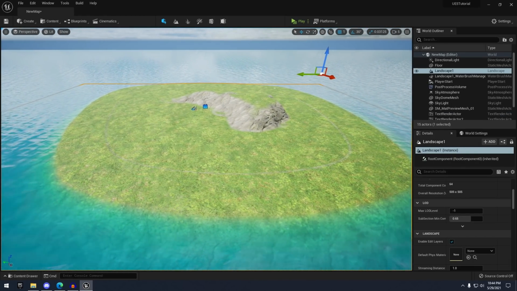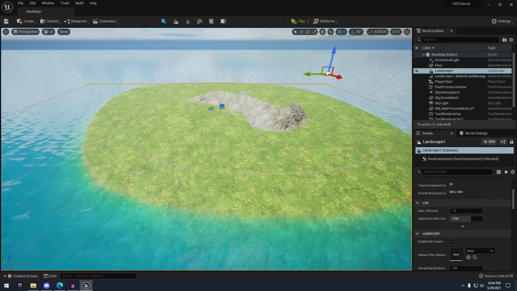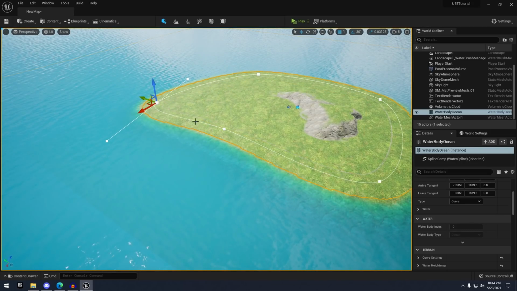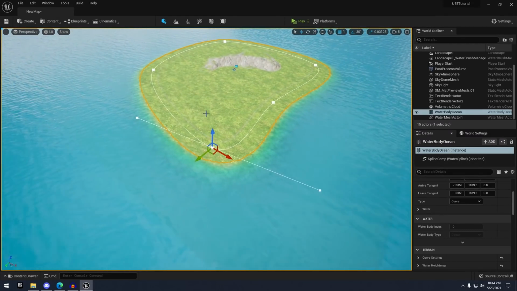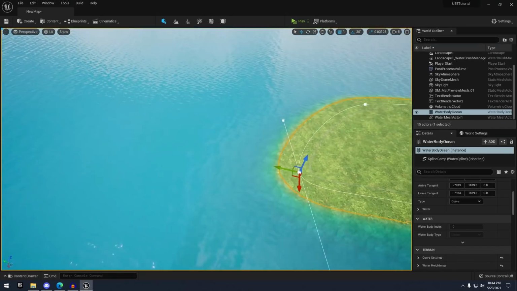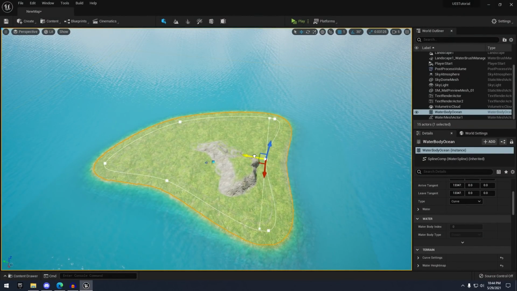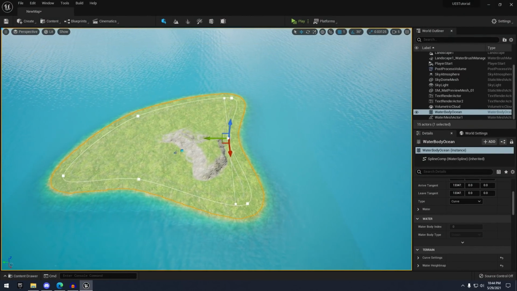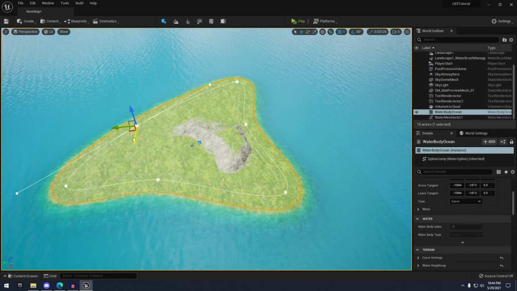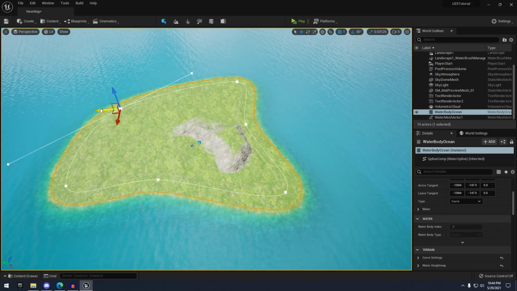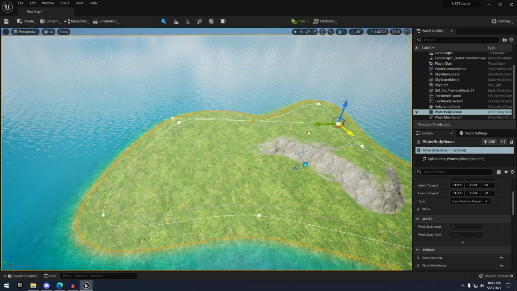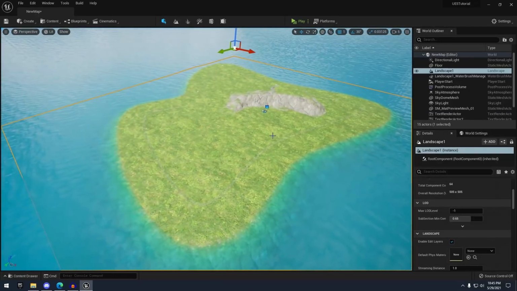Okay, so there's a couple things we can do. We can actually take some of these spline points and bring them out. You can alt drag on them to duplicate out, and we can create a little island shape. And you can also alt drag in like so, and create whatever kind of weird shaped island you want. And you can also take these little curves and adjust the actual curves themselves.